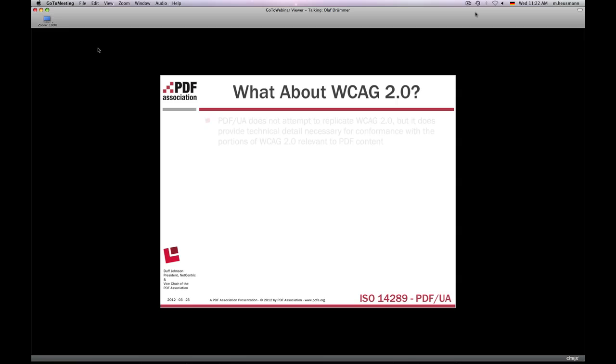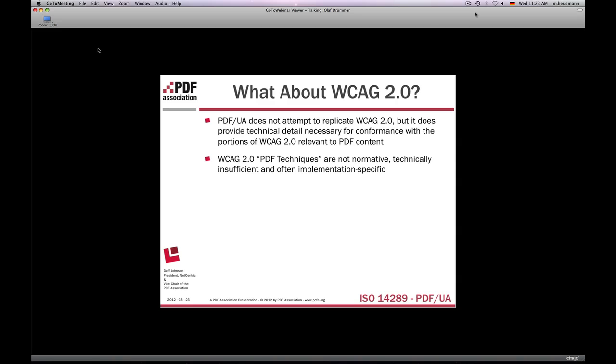What about WCAG 2.0? Well, PDF/UA does not attempt to replicate, replace, or otherwise interfere with WCAG 2.0 whatsoever. It does provide technical detail that would be necessary to implement in any PDF file in order to produce conformance with WCAG 2.0. WCAG 2.0's PDF techniques are not a substitute for PDF/UA because they're not normative, they're technically insufficient. You won't find any reference to fonts, just to take one example, anywhere in the PDF techniques.